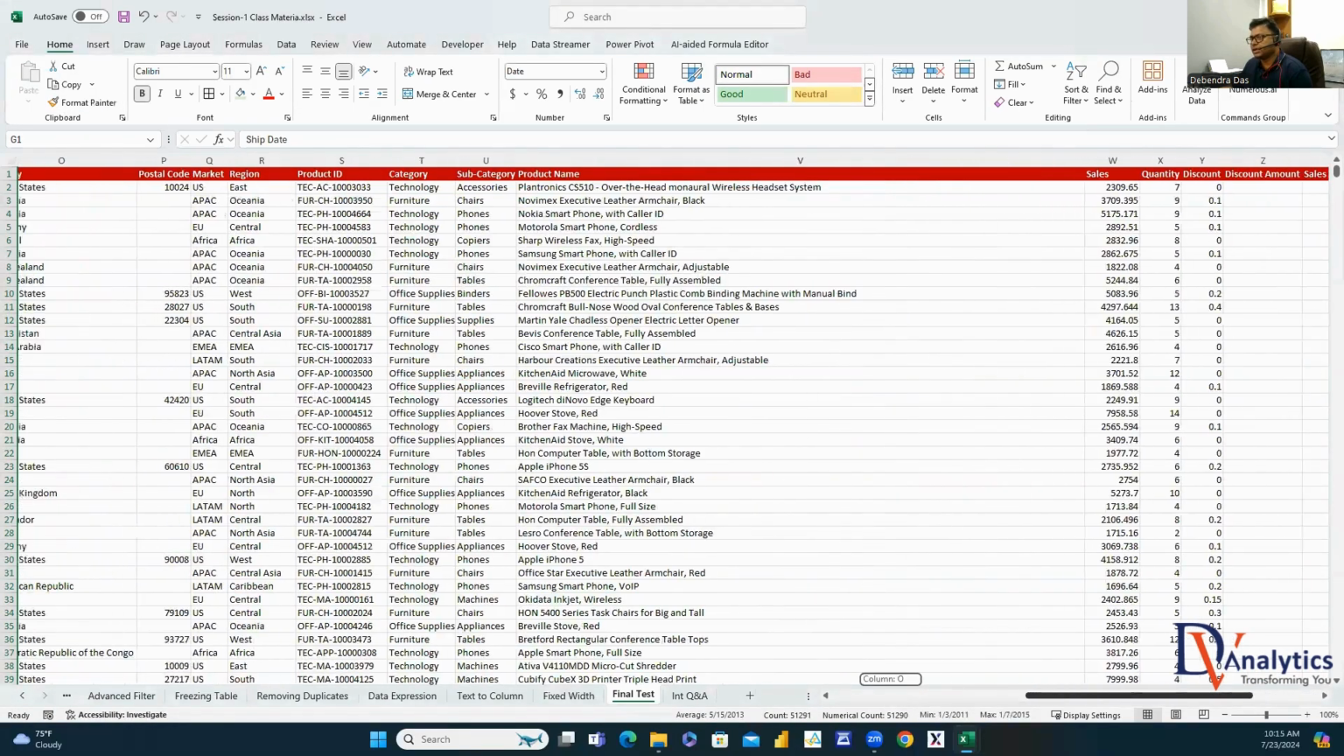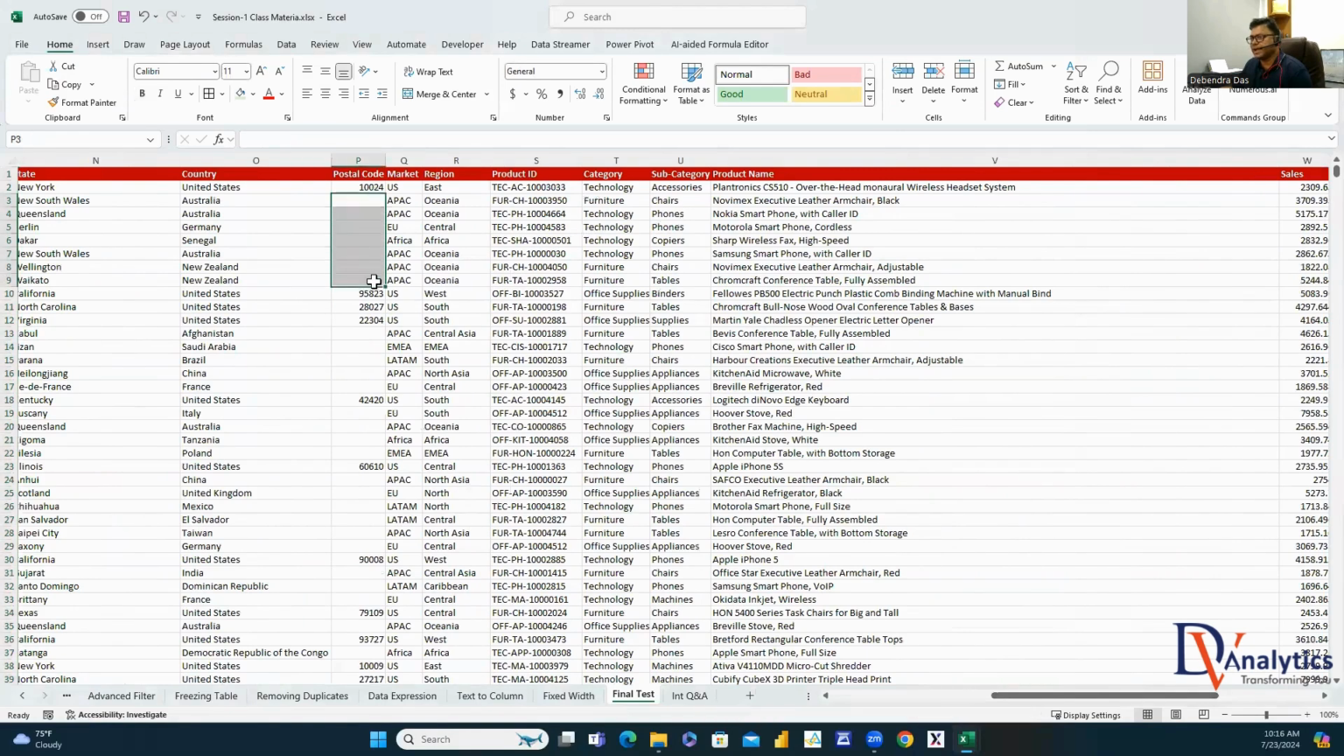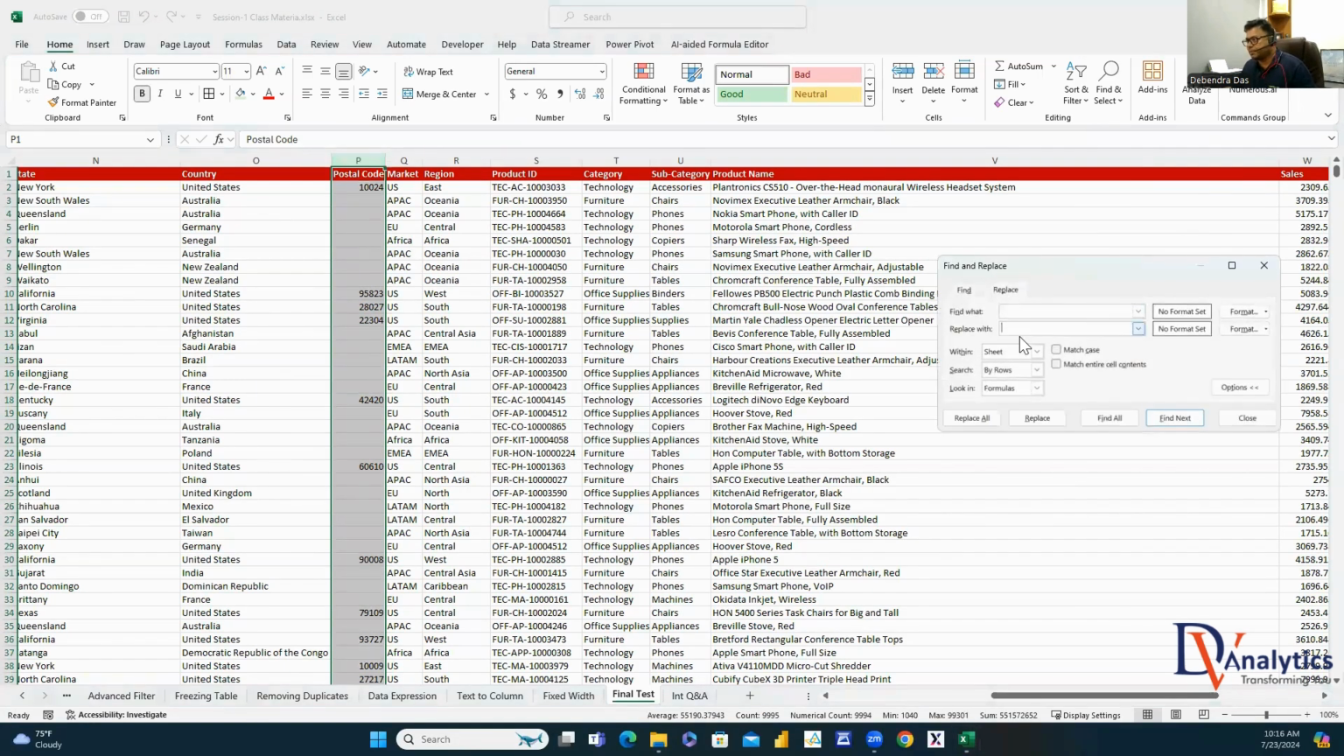Moving to the next. Can you see the postal code is coming blank? Yes or no? Yes, sir. How to replace this blank? You will say Control F. Wherever the blank is coming, replace by 5 times 9. If I say replace all, you can see 41,296 values have been replaced with what? The blank values with 999.